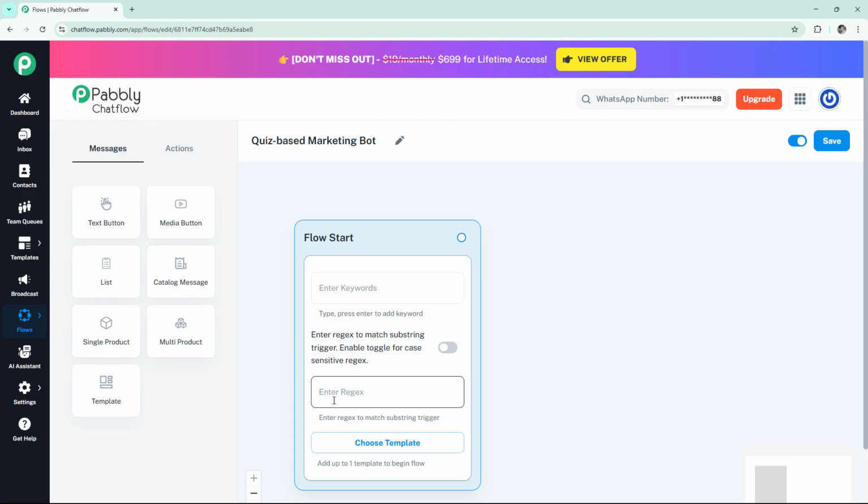However, we also have an option to enter regex. Regex is short for regular expression. It is a special pattern or sequence of characters which is used to filter specific text. To use regex, we have to use a specific format. You can use the same regex to trigger the chatbot. It will literally trigger on everything: short text, full paragraphs, or messy inputs. You can also enable a toggle for case-sensitive regex.